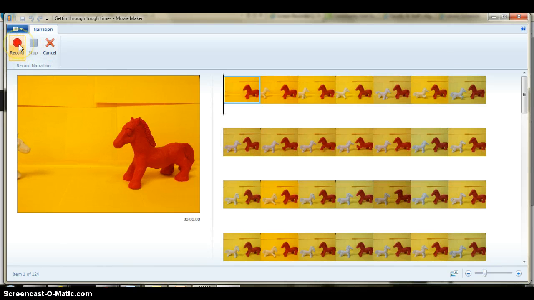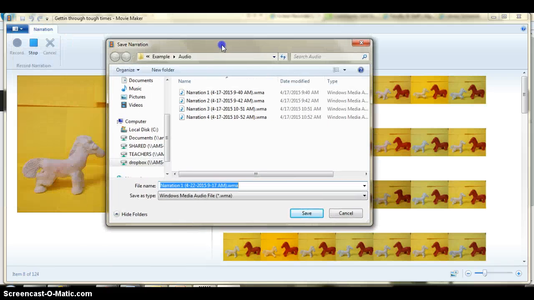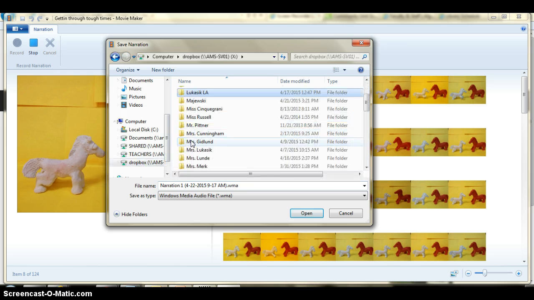I'm going to hit record and I'm just going to say, "Hi, Mr. Stubbs," because that's what's in my script. "Hi, Mr. Stubbs." I'll hit stop and you see it automatically will open up a window. You probably won't see narrations in here yet. Okay, this was from a previous example. So what you would need to do is go to Dropbox. We're going to pretend mine didn't open automatically.